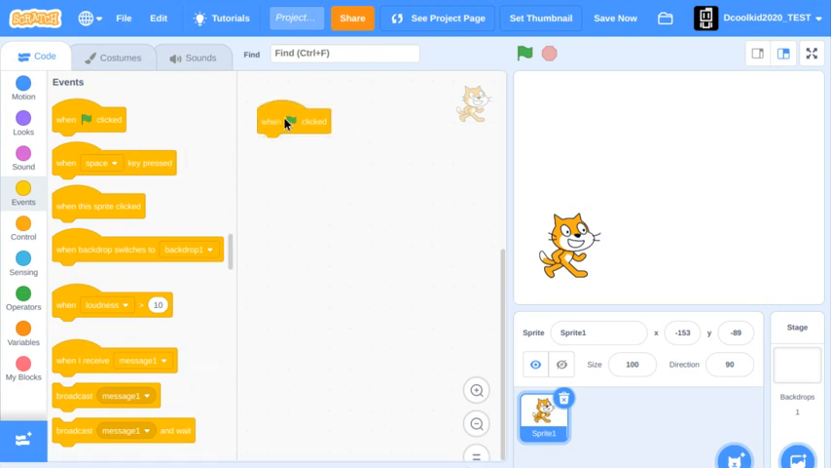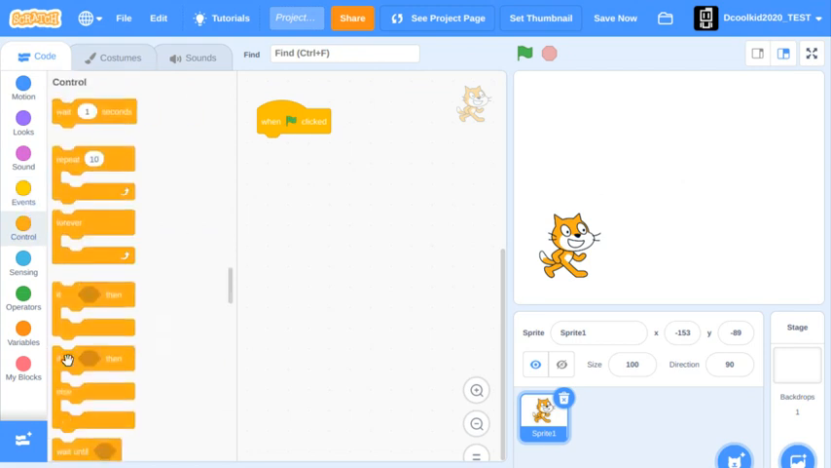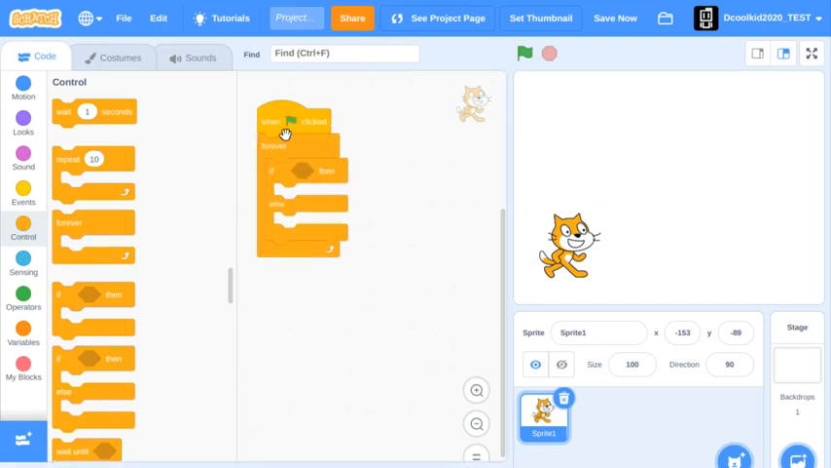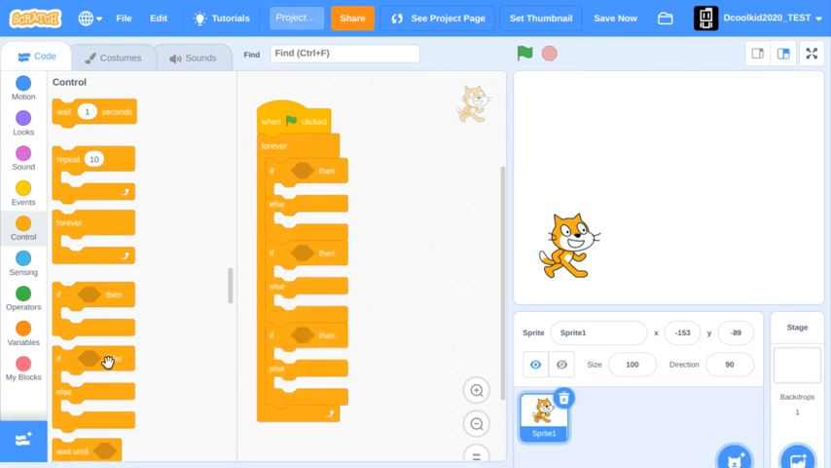So now first, for every RPG that you make, you want to at least have a move set. So you want to make a when flag is clicked. Now you want to do if else. Oh, and before you do the if else, make sure to do a forever loop. So whenever this is clicked, it will forever do that. So now you want to make 4 of these for each of the 4 directions.